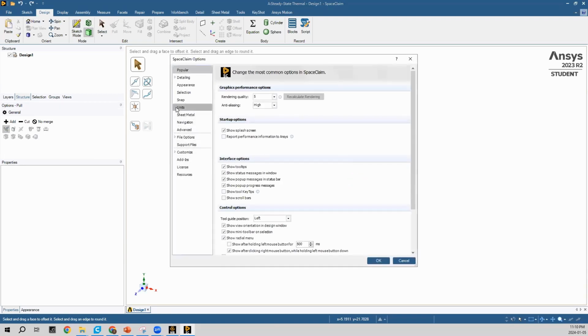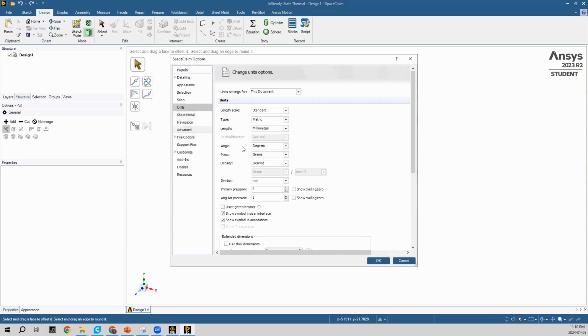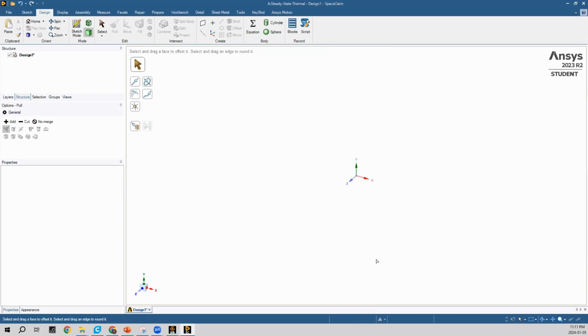If I press on Units, we can see that the unit length used in SpaceClaim is millimeters. However, when we go to the meshing stage and further, we'll see that meters is the preferred unit used by Ansys. So I'm going to go ahead and change this unit to meters to make it consistent. And now I'm going to press OK. And now our SpaceClaim environment has been changed to use meters instead of millimeters.